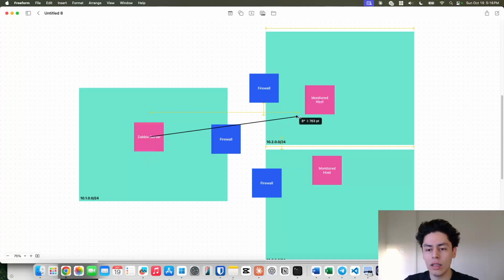Now, it might work if you have an environment where every VLAN or every subnet can talk to each other freely. But let's say you want to do zero trust, or your environment is just not ideal for this because you've got firewalls all over the place that are blocking stuff. So this is called passive, where the Zabbix server is the one that initiates it.